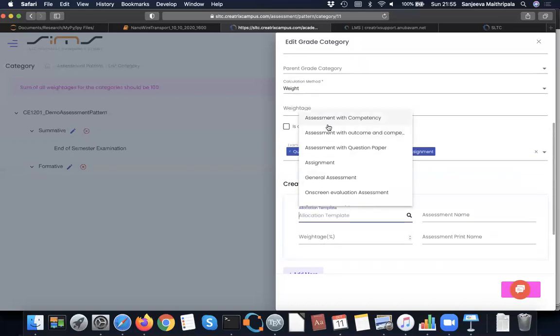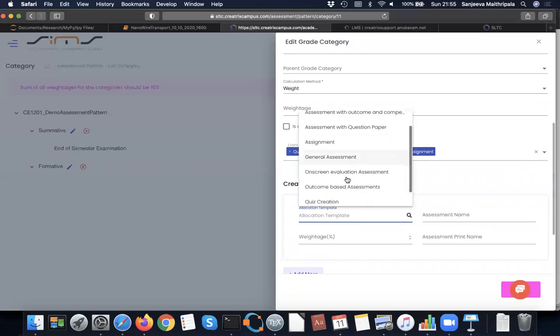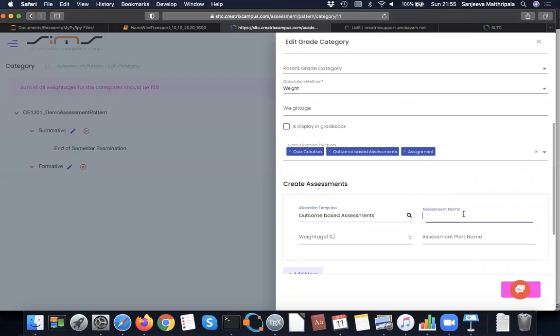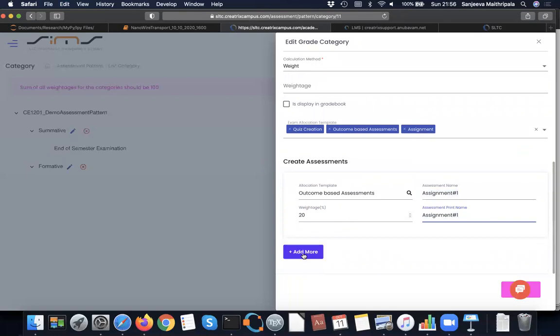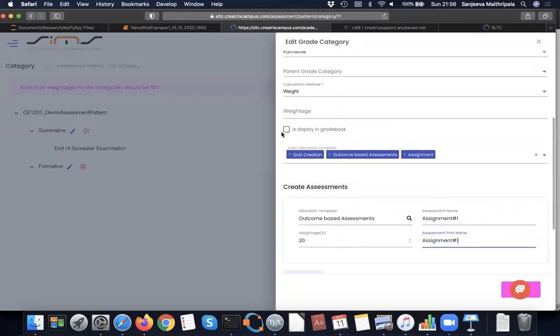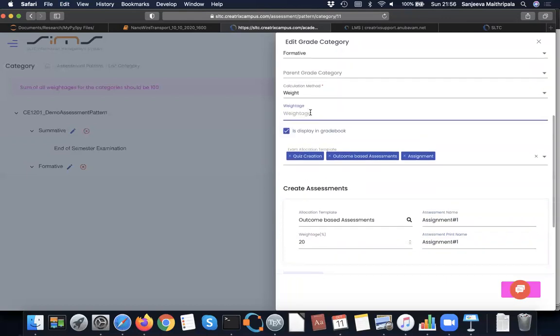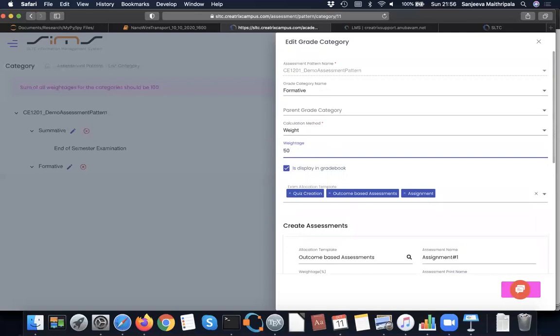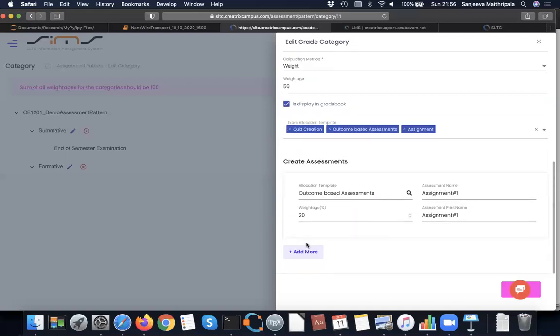I will add an assessment with outcome based assessment, assessment name assignment number 1, weightage out of the 50, maybe I will give 20. Assignment number 1, outcome based, again this is 50%. Add more.